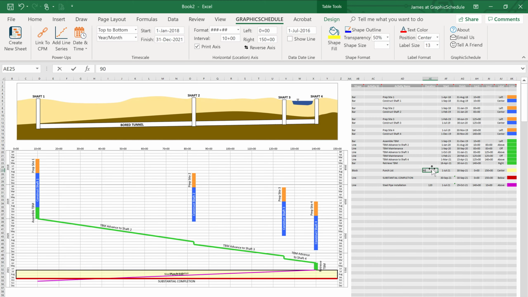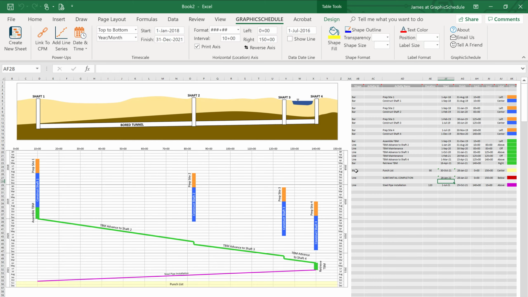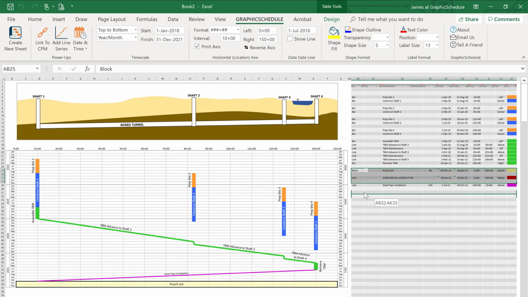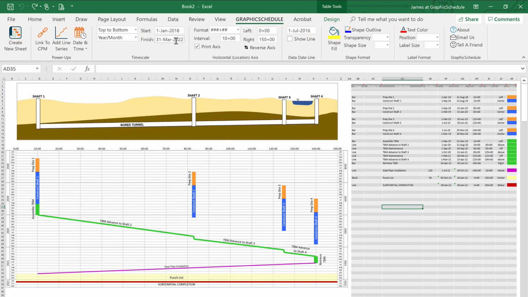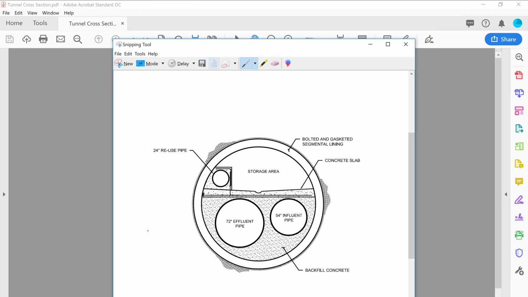Now we need to adjust the punch list and completion milestone to show the extra time for this added work. Instead of typing in dates manually, let's use formulas to link those dates to other activities. Feel free to reorganize your data table using drag and drop. Our project now extends beyond the range of the timescale, so let's use the ribbon to adjust the visible range. If you like, you can add more graphics to help your team visualize the work.